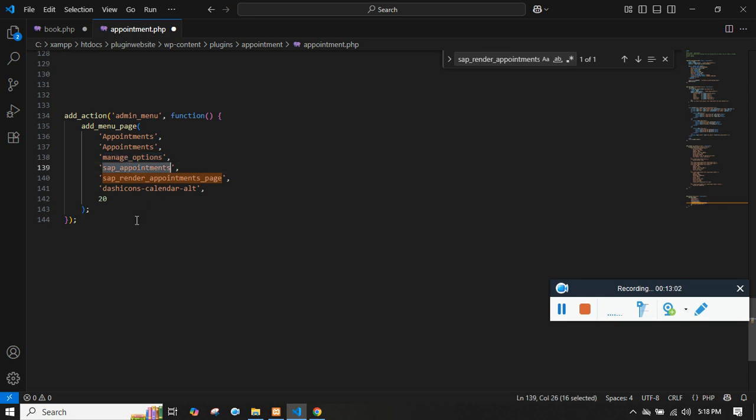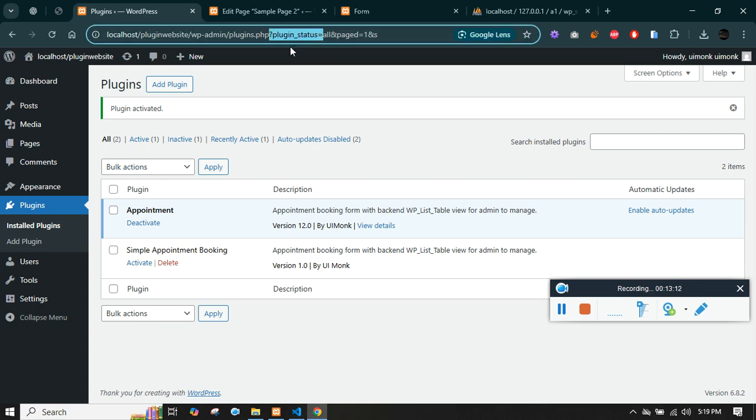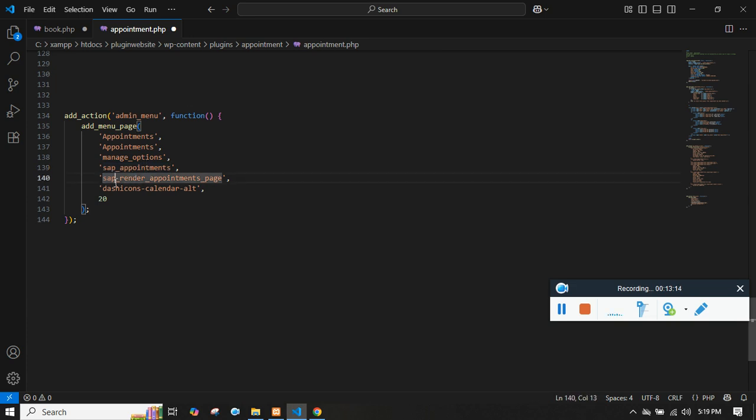Now this is going to be the slug. Once you click on it, the slug will change. I'll show you how the slug looks. Now this is the function that would get triggered when you click on the menu, and the slug is nothing but part of the URL.